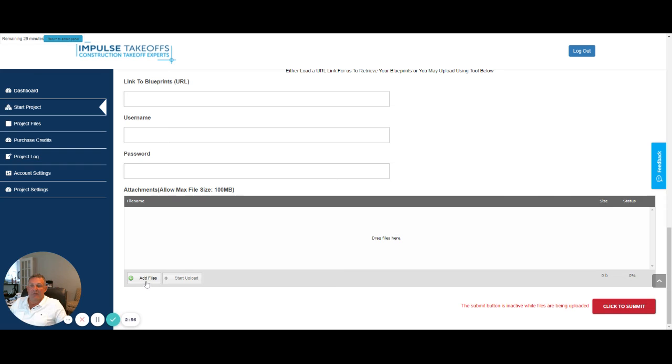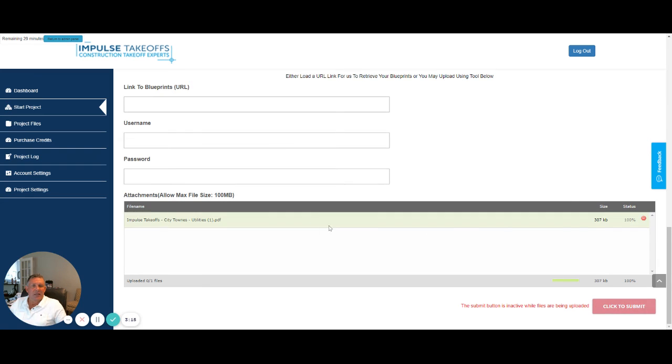Or if you already have the file, you can just click on Add Files and pull it down from your computer. So let's just say I'm going to pull the files right down from my computer. So I'm just going to take this project here. We'll just take this one just as an example. So here's something I'm going to load. So I just click that and it starts to load.